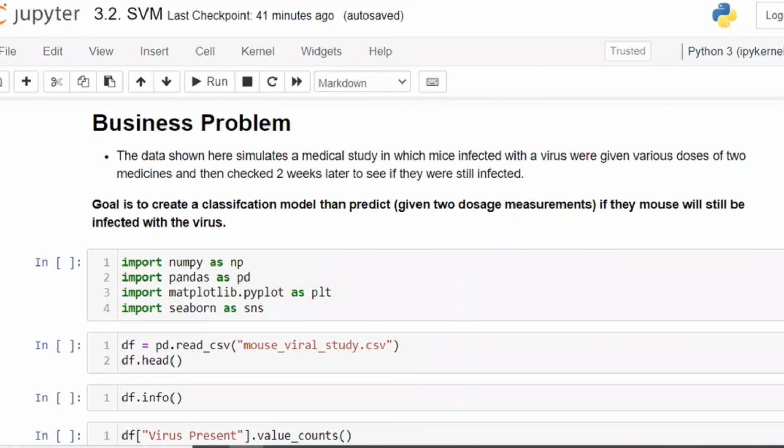So here, the goal is to create a classification problem that can predict, based on the given dosages, whether the mouse will still be infected with the virus or not. Initially they are going to try on rats, rabbits, all these things, right? And once they are successful, they'll try on humans.